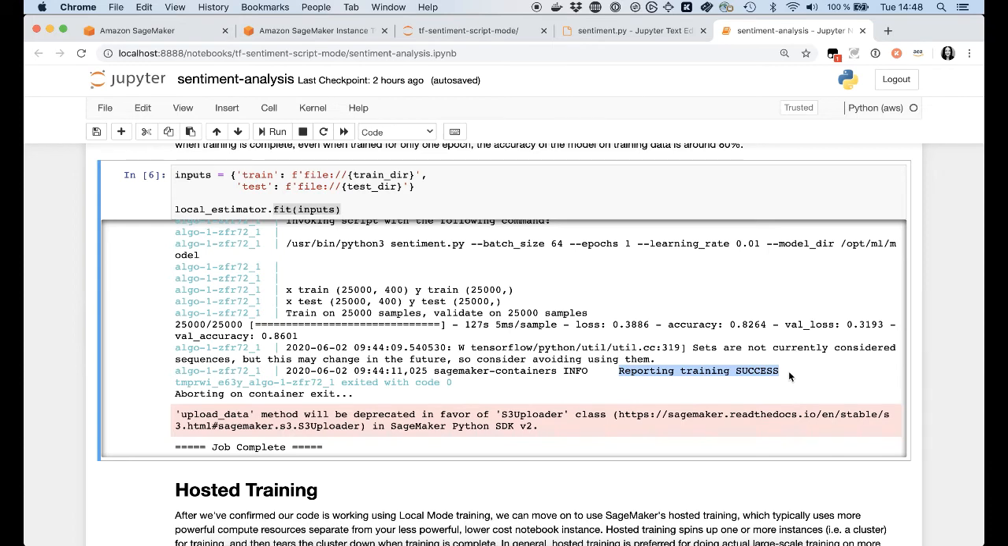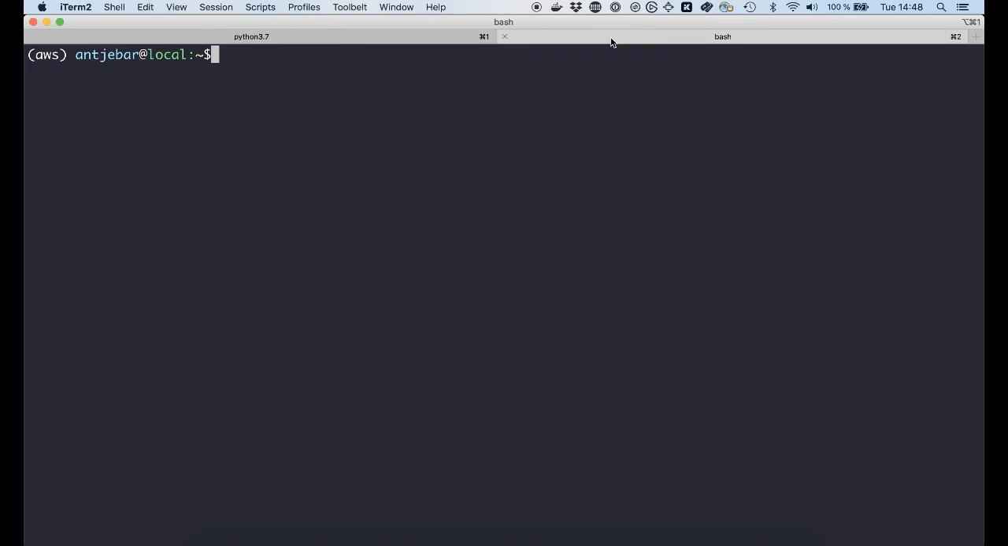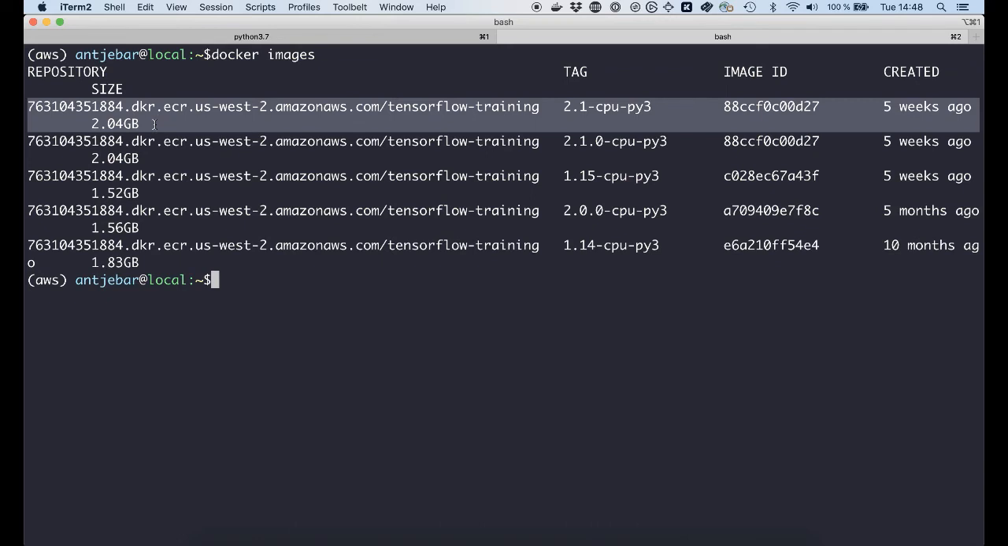You can, by the way, if I'm switching to my terminal window, check for the Docker containers. So if I do a Docker images, you can see that I have a couple of those TensorFlow container images on my local machine. And the one example we're using here, the TensorFlow 2.1, actually pulled down this image. So make sure you have enough resources. Those images are quite large, 2 GB in size. And this is the reason you need Docker running. We're pulling down the Amazon SageMaker provided TensorFlow training container to perform the training locally.